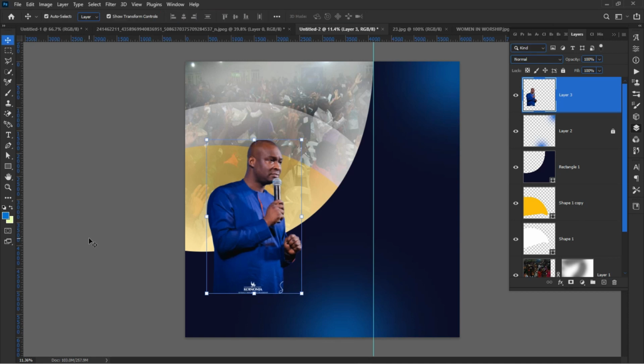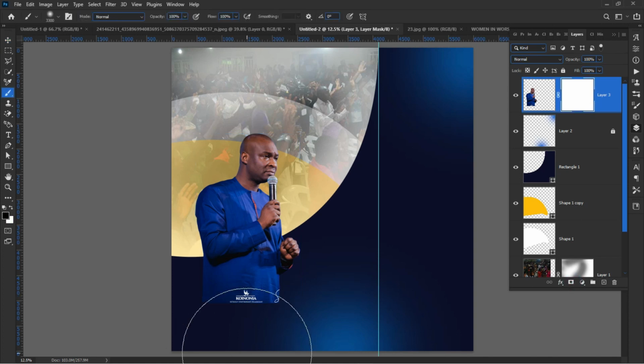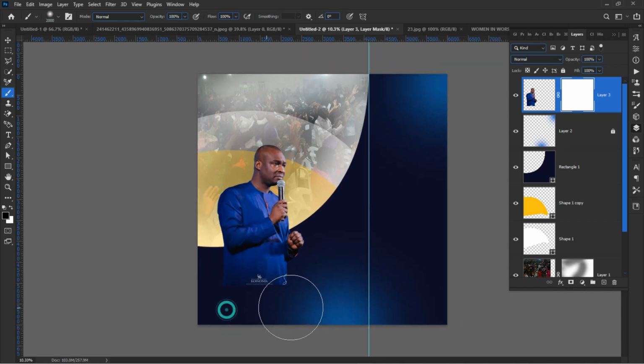Okay, so here it's okay. Now I'm going to brush. So I'm going to use my brush tool. You know, in your brush tool, you can also press your keyboard letter B to switch to your brush.